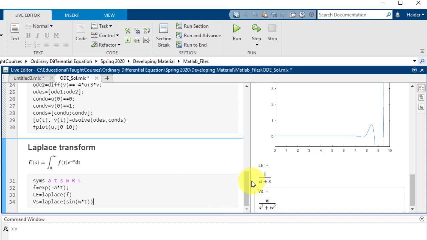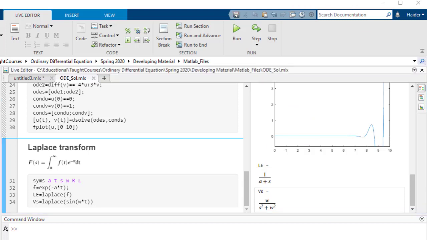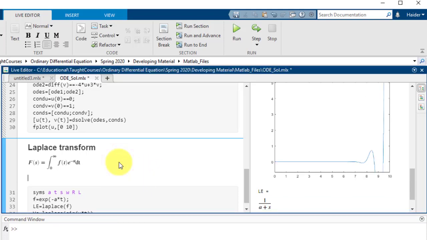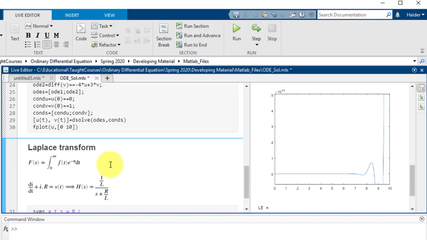Alright, so that's how you can find the Laplace transform of a signal. We are more interested here in the role of Laplace transform in solving a differential equation. So let me give you an example, for example, we have an RL circuit.